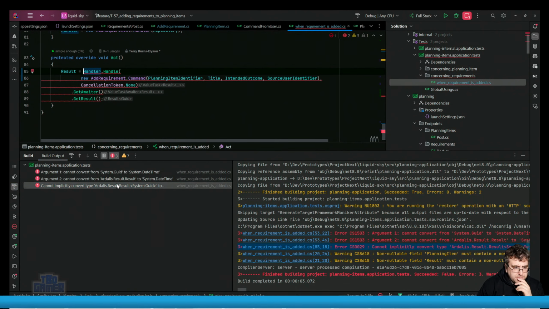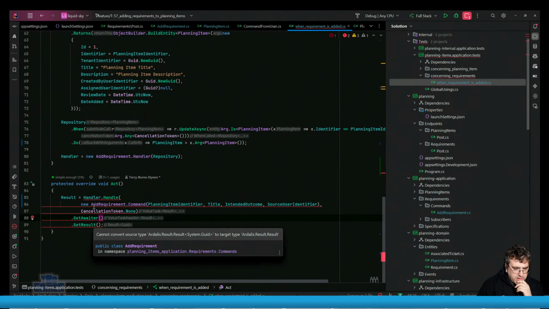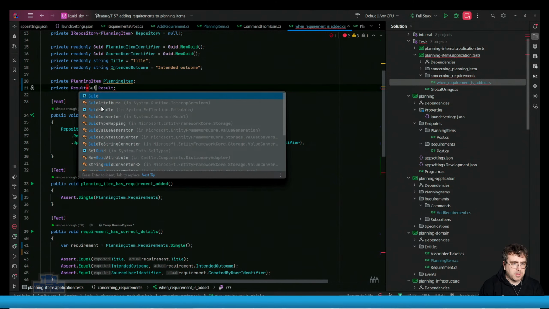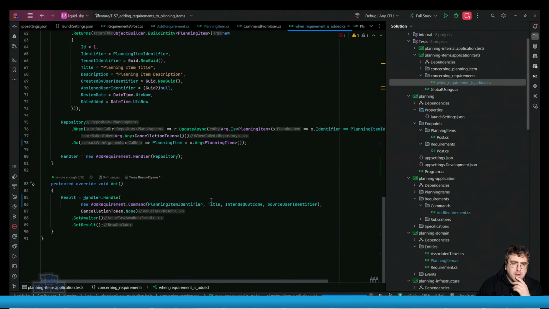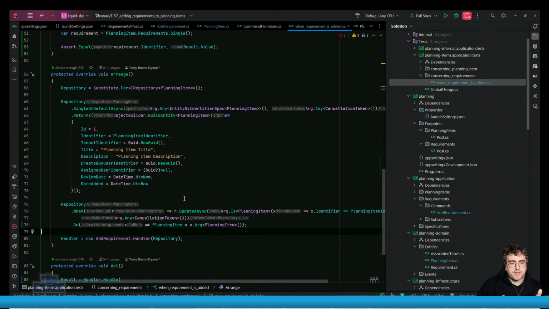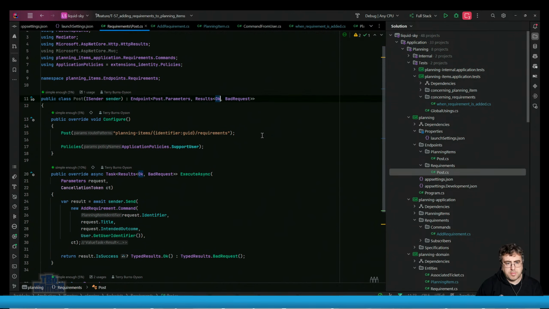Sorry. So this breaks a little bit now, because why does that break? Oh, because that needs to be a result of GUID. Okay, so that shouldn't. Okay. So that's now able to return a GUID. So now here we can say this is going to be okay with GUID.